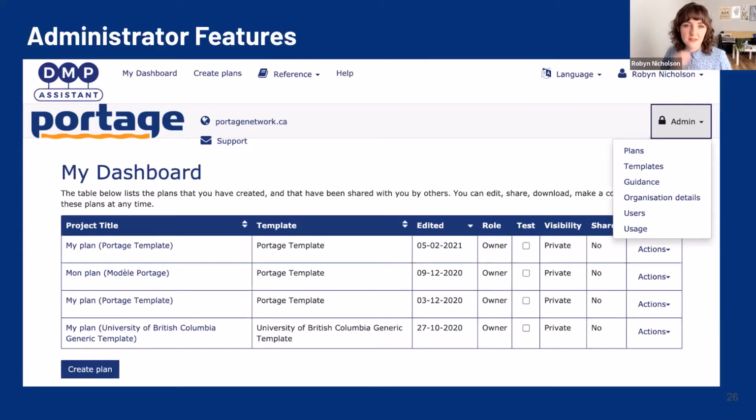As an organizational local administrator, you can edit the organization details, view basic information for users associated with your organization, such as email address, last time of login, and the number of plans they've created. You can create, edit, manage, and delete organization-specific templates, and you can create, edit, manage, and delete organization-specific guidance for those templates. Administrators can access these features from their admin drop-down menu, seen here.